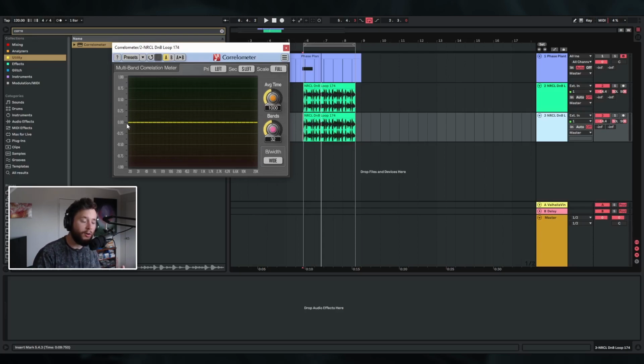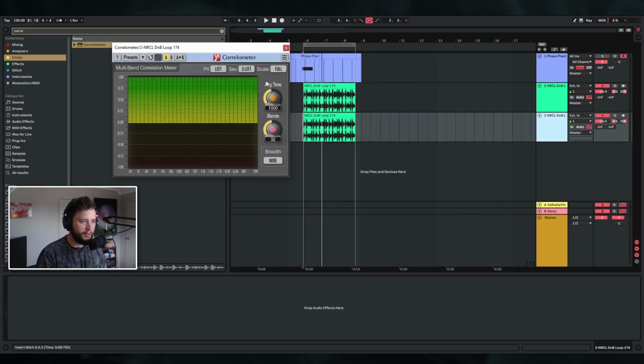So you can see here on Correlometer we have 0 in the middle, all the way up to +1, and then all the way down to -1. So +1 means perfectly positively correlated. -1 means perfectly negatively correlated. So they would be cancelling out in that instance. So yep, you can see they're both perfectly correlated.